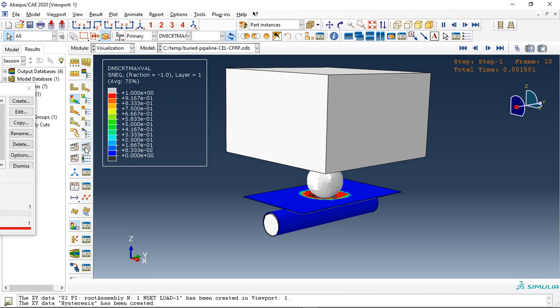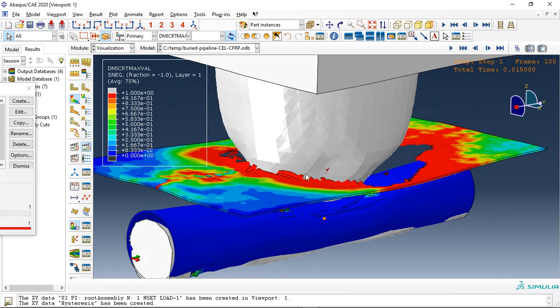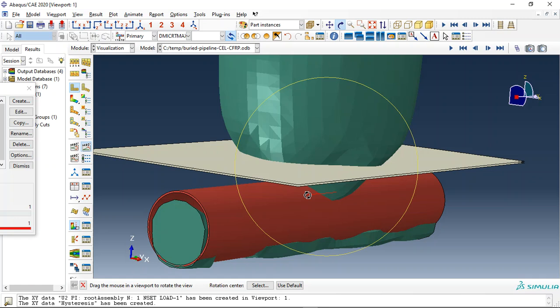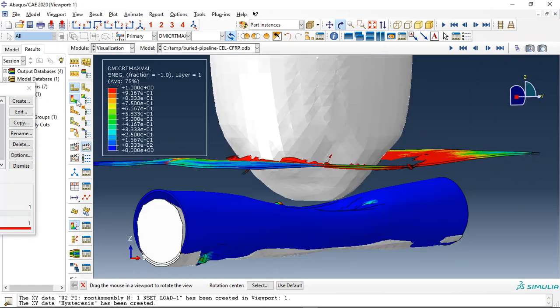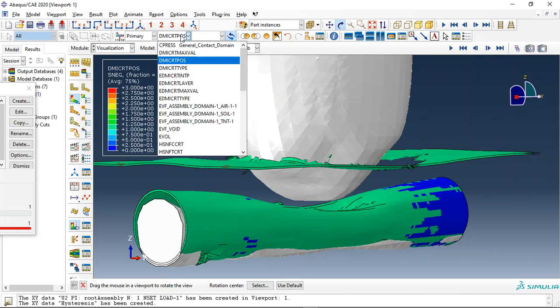Let me click on animate. See, this is the expansion or TNT wave propagation and the CFRP damage here. See the CFRP. Let me check the final view. See here, we have completely failed the CFRP and the soil. You can see that here. If we click here, you can see. Let me check the damage variable here.